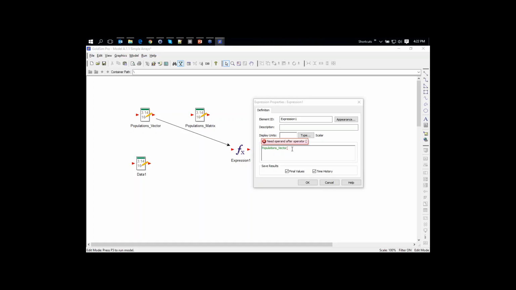I could have done this differently. I could have referenced this by index. And in GoldSim, we index starting with 1. So 1 would be the first item in that population vector. That's the one for Seattle. So that's 650,000. If I put in Seattle, that would give us the same thing.